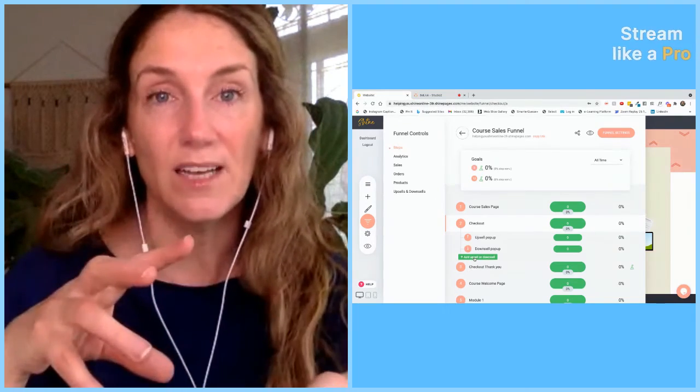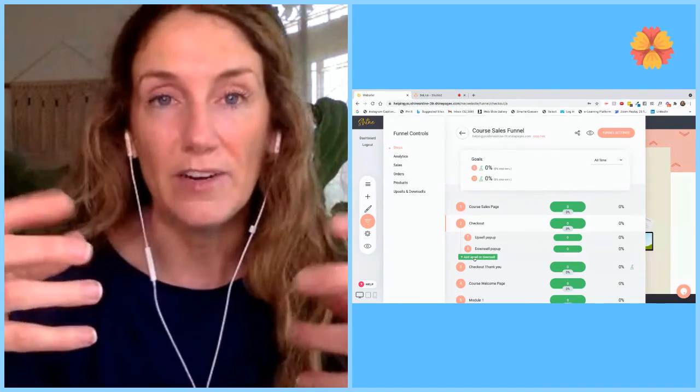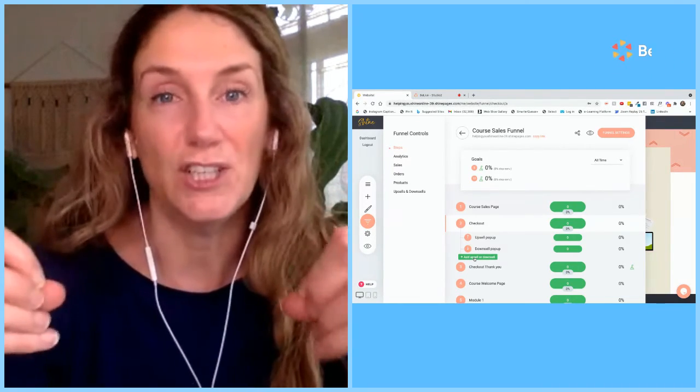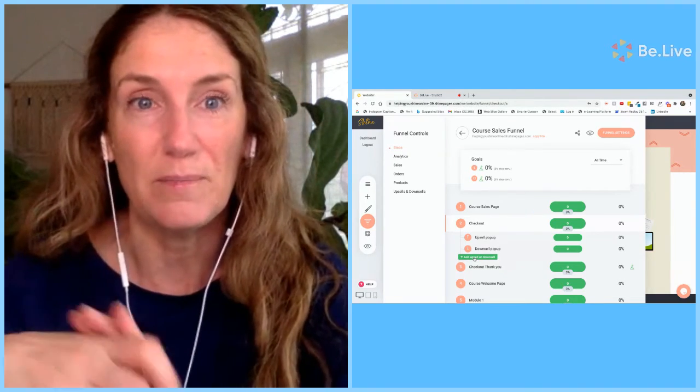The upsells and the downsells are a part of the funnel process, whereas the bump offer is a part of the checkout page, the checkout widget itself. So I hope that helps. I hope that gives you some information.